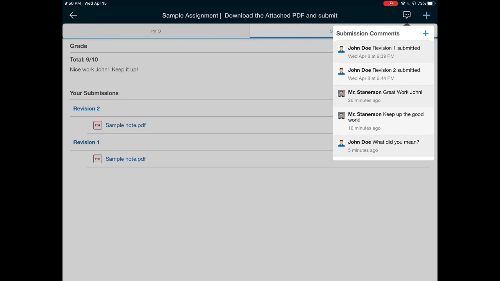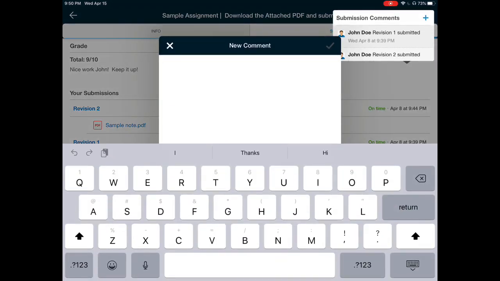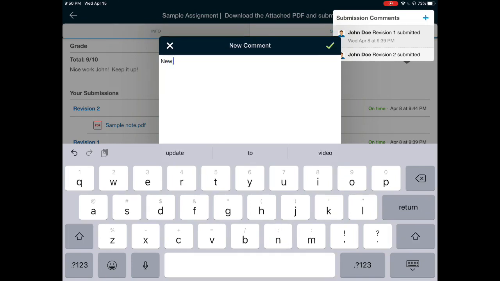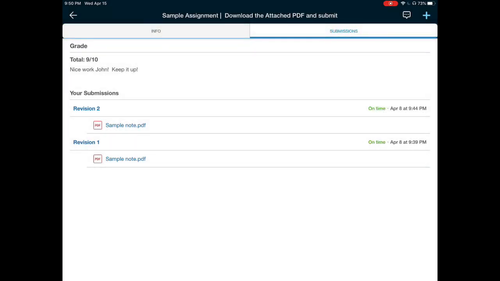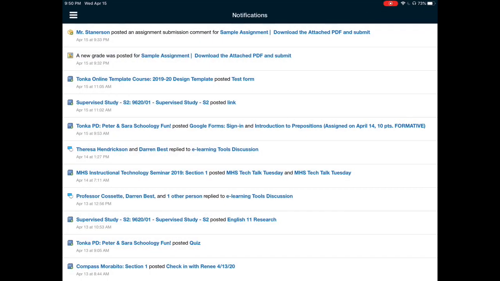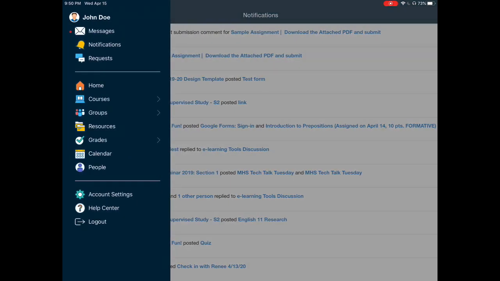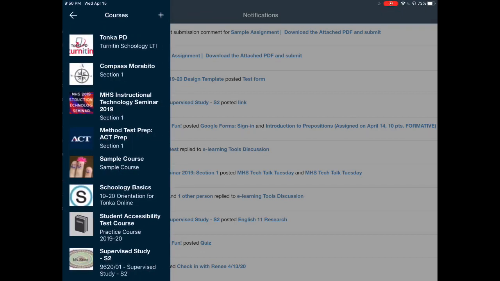A bonus is if I need to write something back to the teacher, maybe I need some clarification, or if I need to ask the teacher a question, I can add my new comment right here and they'll be able to see that the next time they open up their Schoology as well. So I'm going to click the green check mark. Now that adds that to our conversation, and that's all connected to the assignment. Really cool.